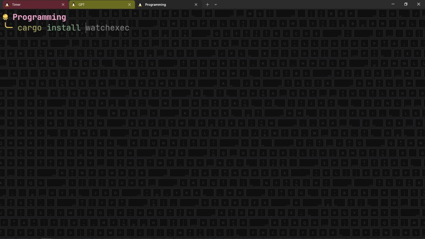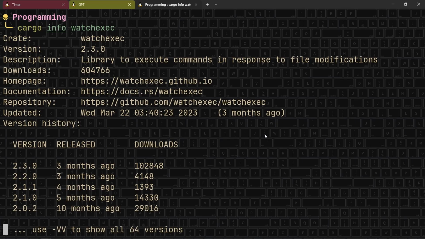But what if there was an easy and clean way to check what I'm trying to install in the terminal? Well, there is. After you run this command, cargo info will appear for you. And now you can type in cargo info watchexec to see what this package even is.